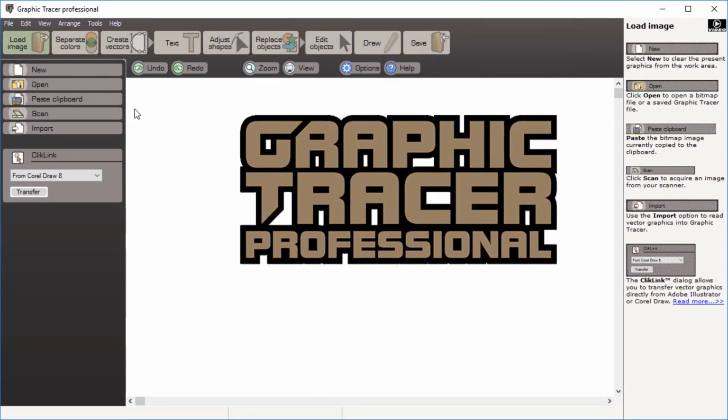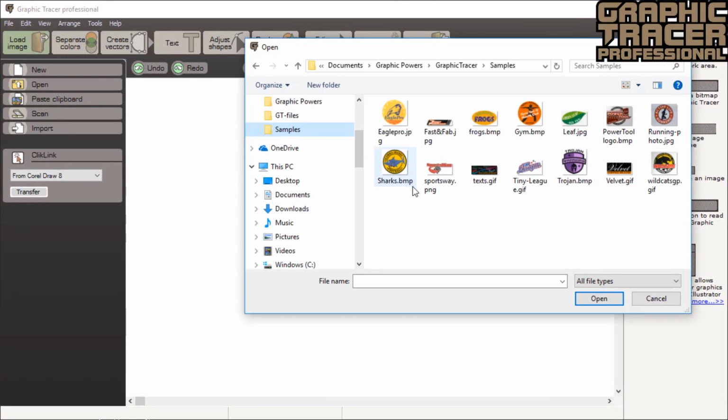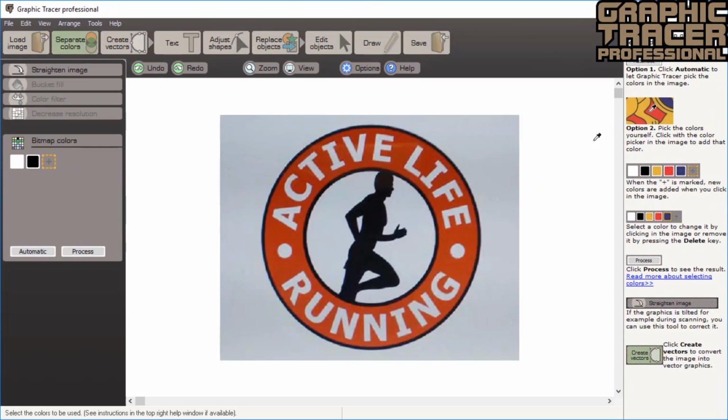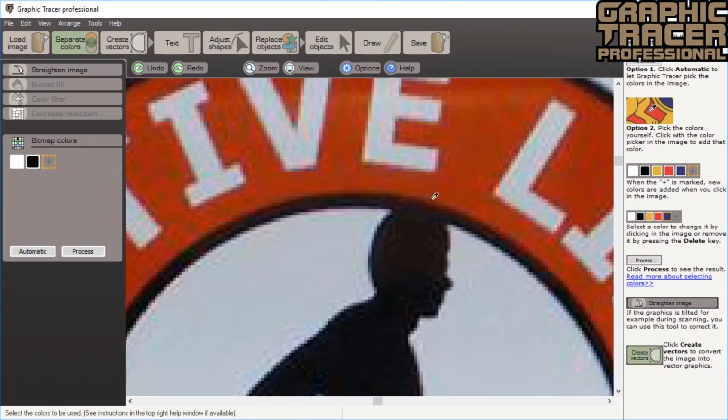Let's see how easy it is for Graphic Tracer to turn this cell phone photo of a logo into a quality original that you can actually use. When the file is opened, you can see how noisy this image is. Notice the JPEG artifacts around the edges.